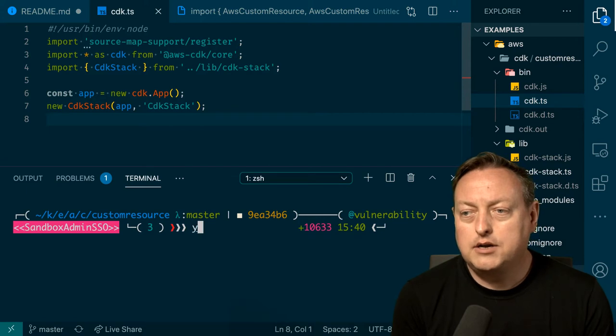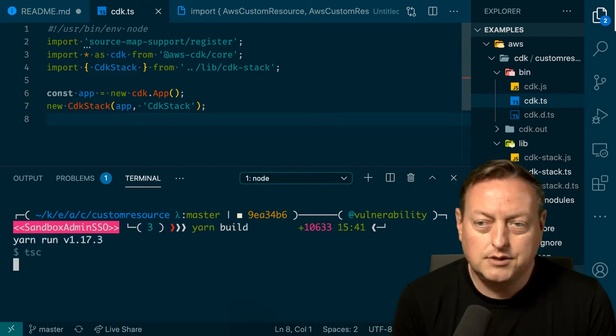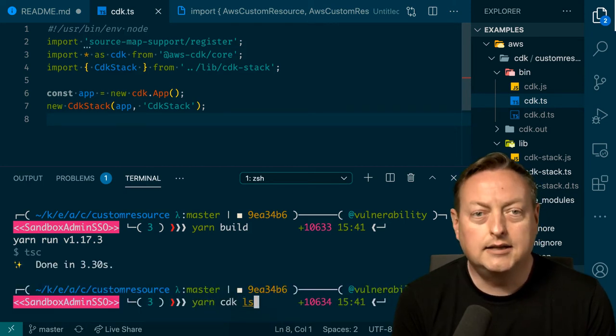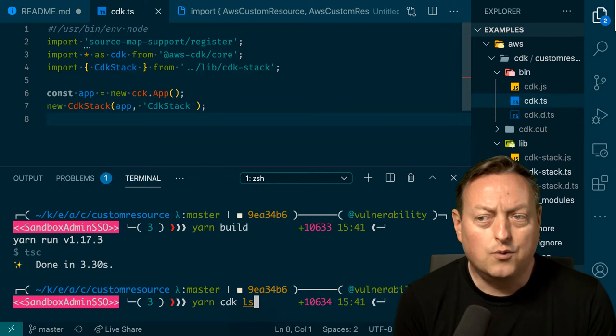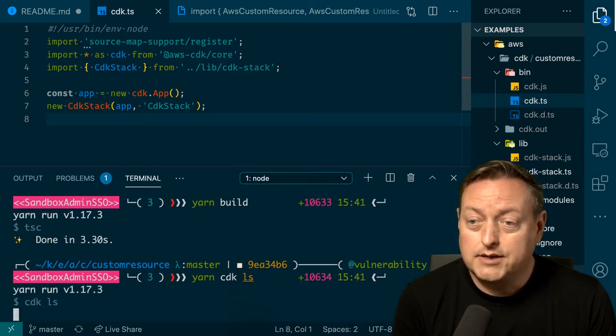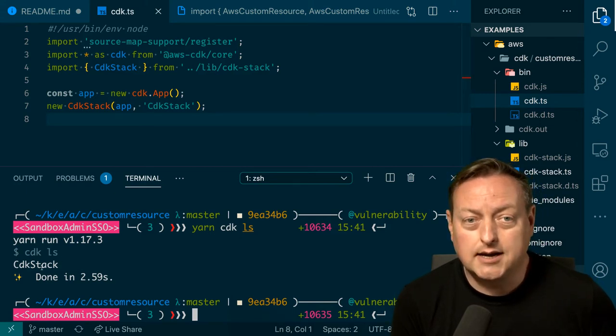And I can run yarn build, and that's just going to compile the TypeScript. And then I'm going to run yarn CDK ls to just list out what stacks we have available to work with. And so you can see here, we have one stack, CDK stack.